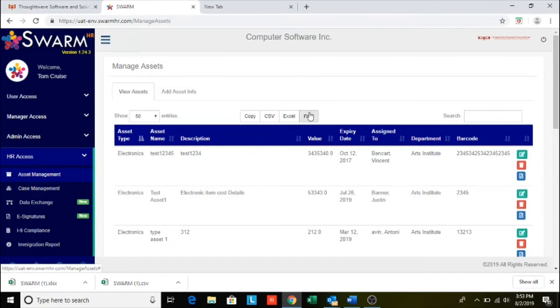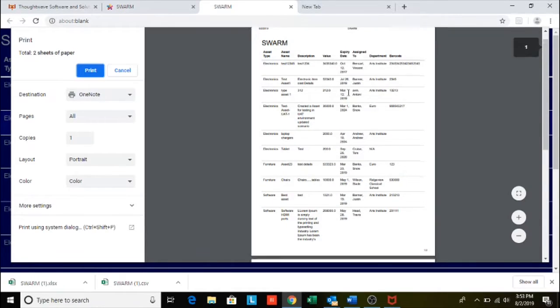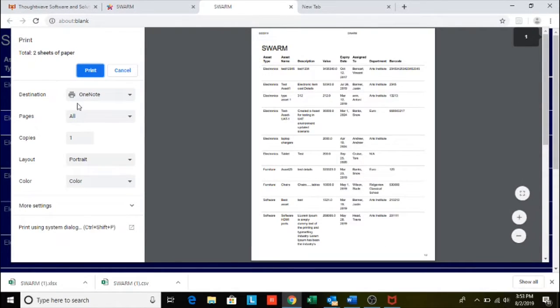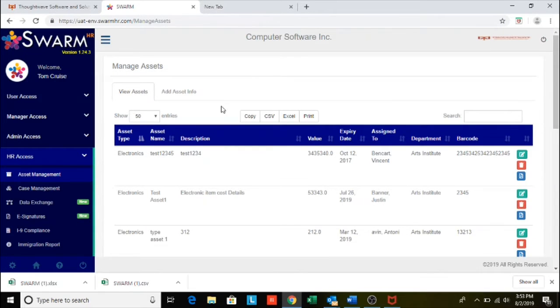Lastly, there's an option to just print all of your data. Here, you can just print it in a page format. You can send it or save it as a PDF if you would like based off of the destination, but that's another thing that you can do to get the data from this.